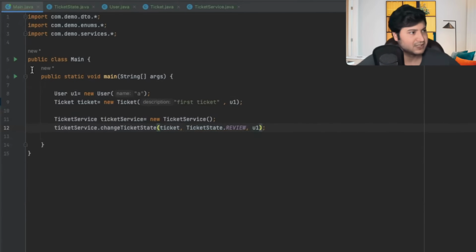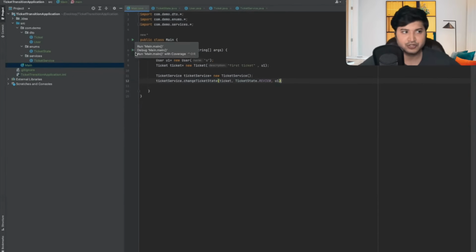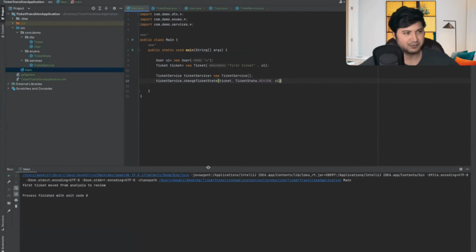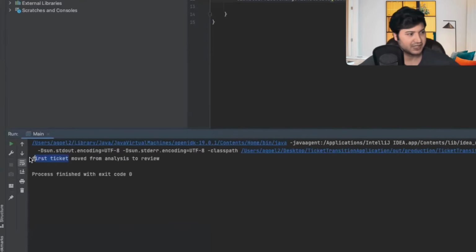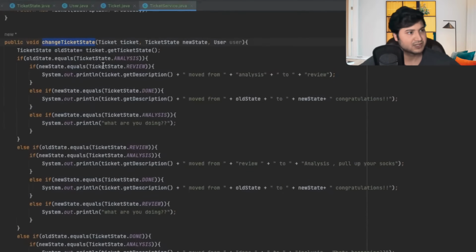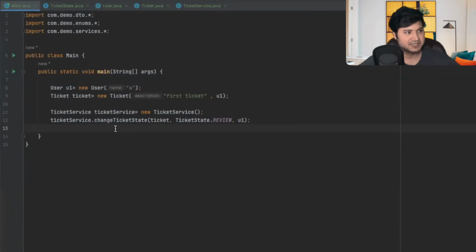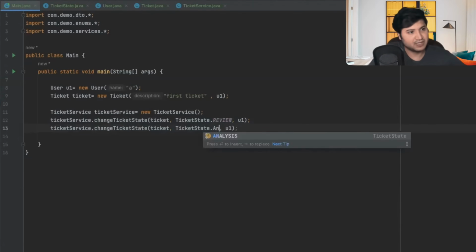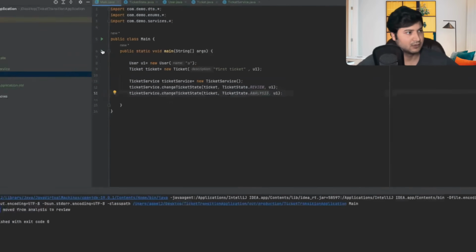Let's see what should be printed. Ideally, what should be printed is that the ticket moved from analysis to review, of course with some description. So first ticket, which is the description we wanted to print. If you see, ticket service came to analysis and we wanted to shift it to review. So the ticket description was first ticket, then moved from analysis to review. Once again let's change the ticket state, and let's say we want to change it back to analysis. Now let's print.